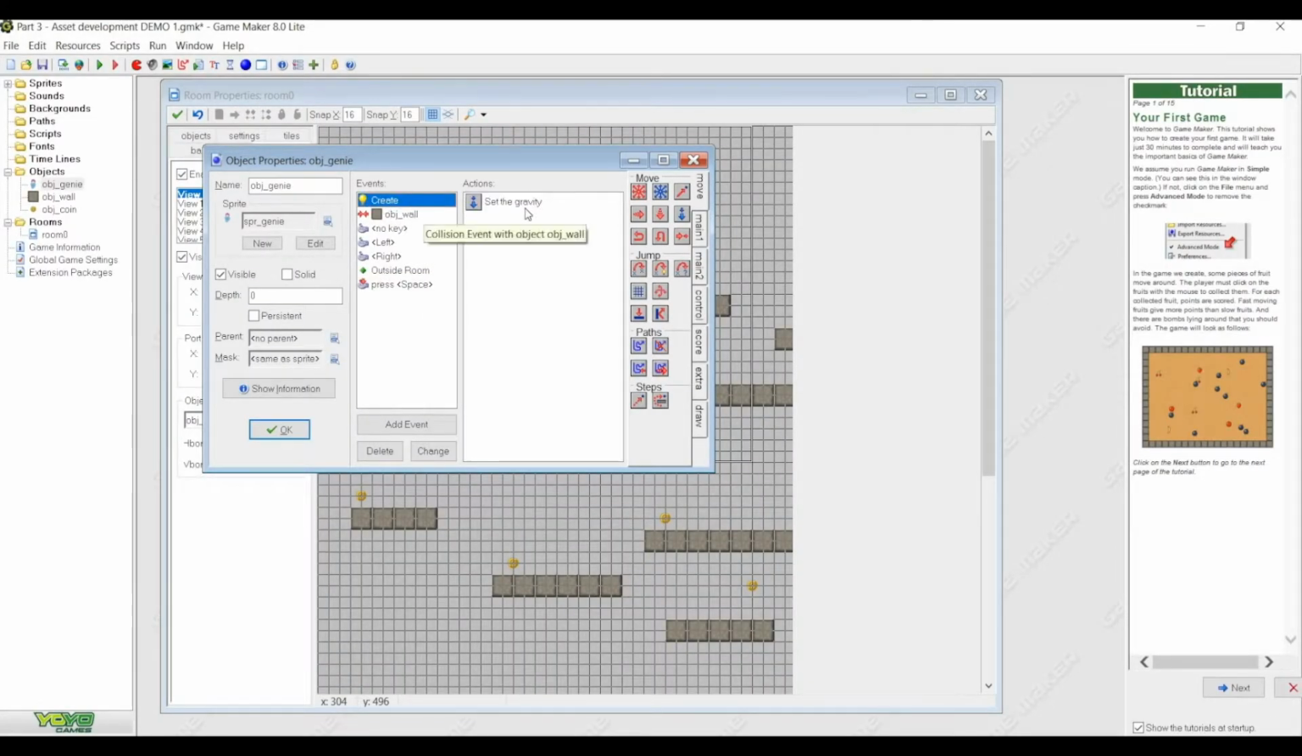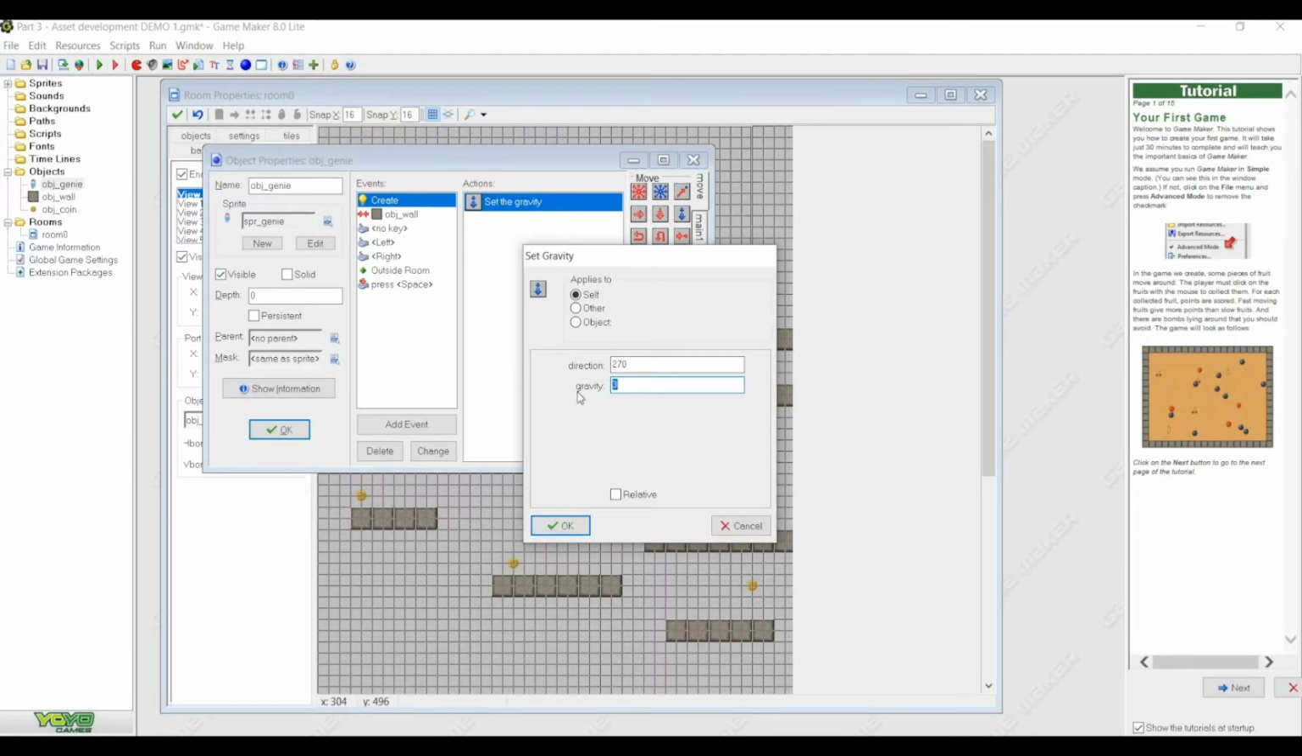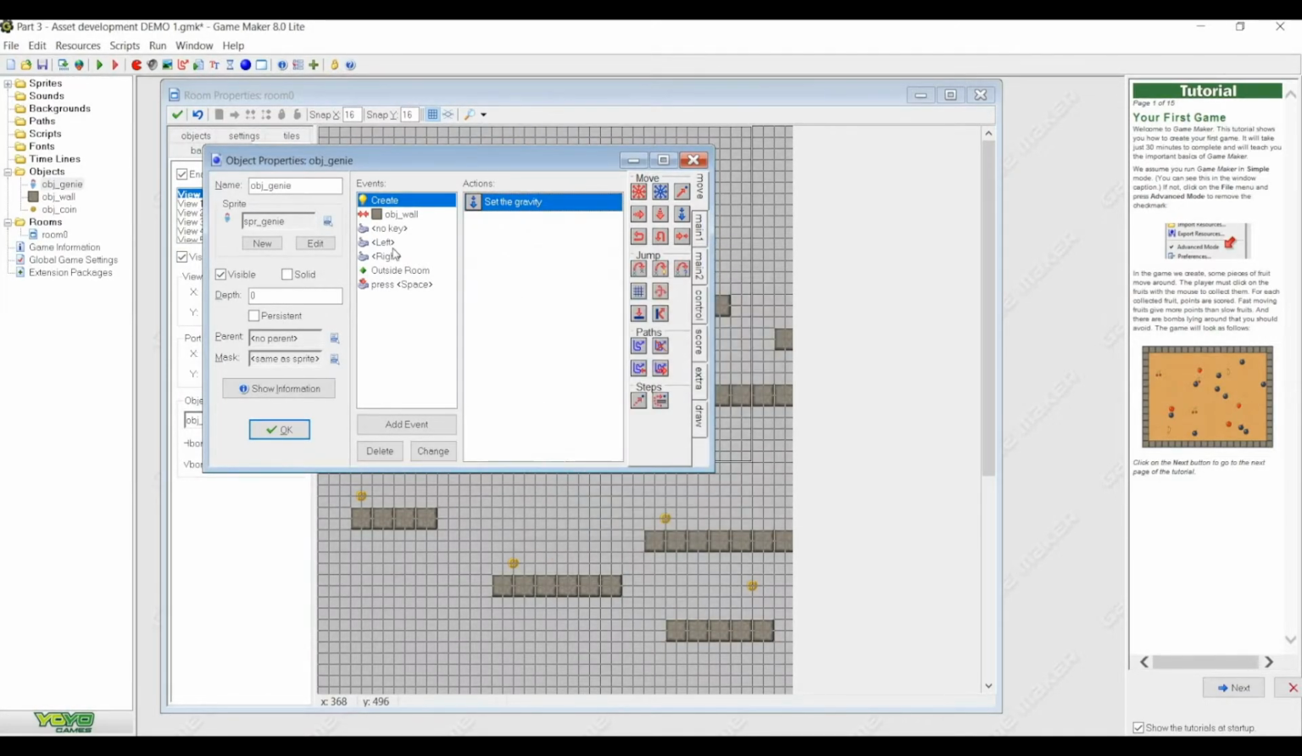The first thing I'm going to do is set my gravity. I'm going to set the gravity a little bit higher, so it's going to fall down quick. Now previously, when I set my left and my right key, I used this option here to start moving in a direction. But this time we're going to remove that, and we're going to add in the horizontal and vertical speed.